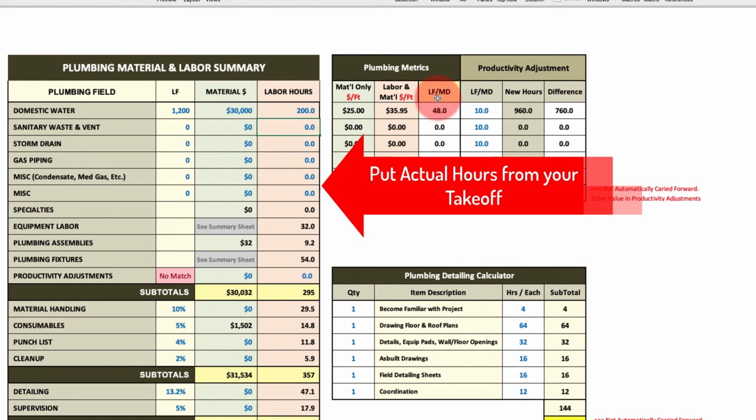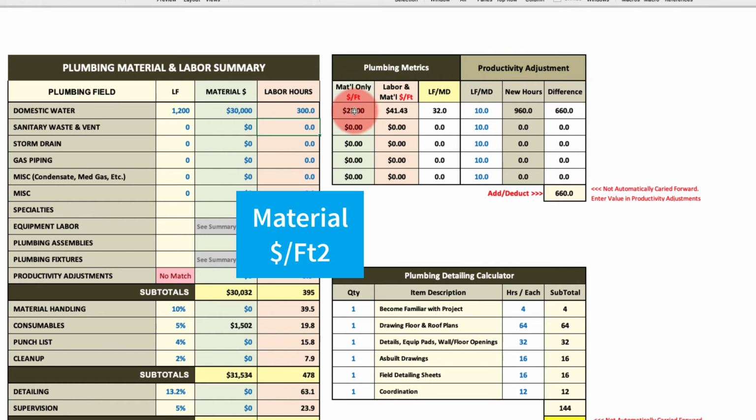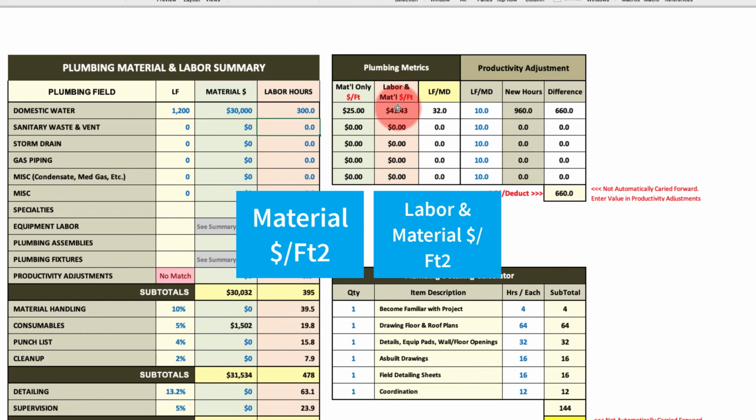You can see it's going to measure linear feet per man day. It says you're doing 48 linear feet a man day, which is probably too fast. Let's say it was 300 hours to get more realistic. And you can tell, it'll give you the price of the material per foot. It'll give you the price of labor and material per foot.